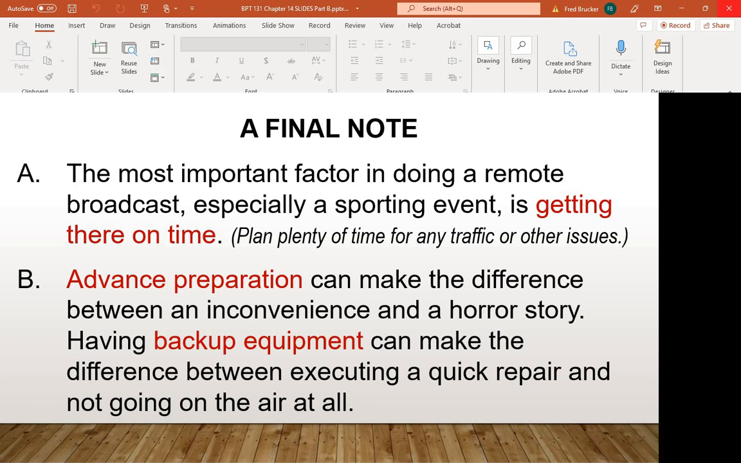Even just something as simple as a backup cell phone, that if you can't do the full-blown broadcast, you can have someone call into the station and talk on the phone. It's not ideal, but it's something. So you want to have redundancy, you want to have backups, you want to make sure you have as much on your side to help you to be able to have a successful remote broadcast.